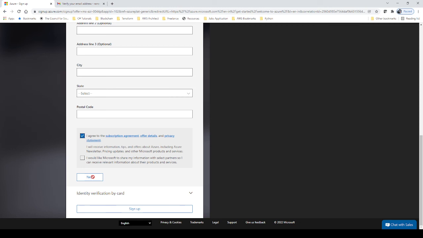It will move you to the next screen where you can enter your card details, so that you can be authenticated as a legitimate user. And then finally you will be ready to sign up and create a Azure subscription account there. So that's all with this video.